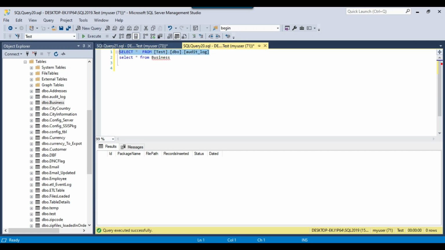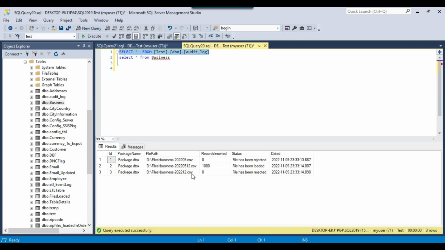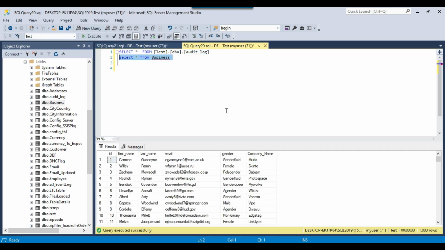and I can check the audit log table. So if you see here, this particular file has been rejected, and the second file is also rejected, and the good file has been loaded and it has inserted 1000 records. So this is working absolutely perfect, like whatever we thought, and it has loaded the data as well to the SQL Server table. Yeah, so I think this is what we wanted.